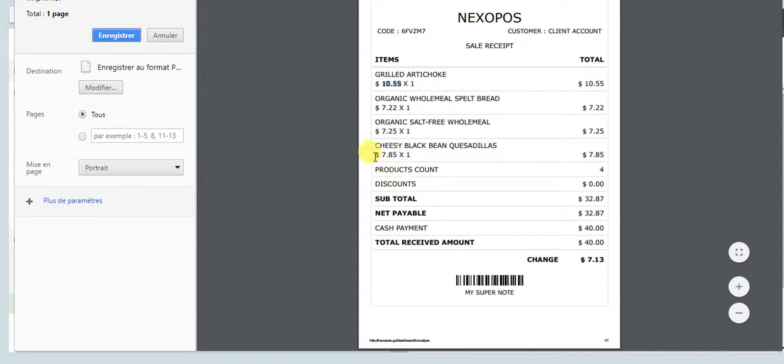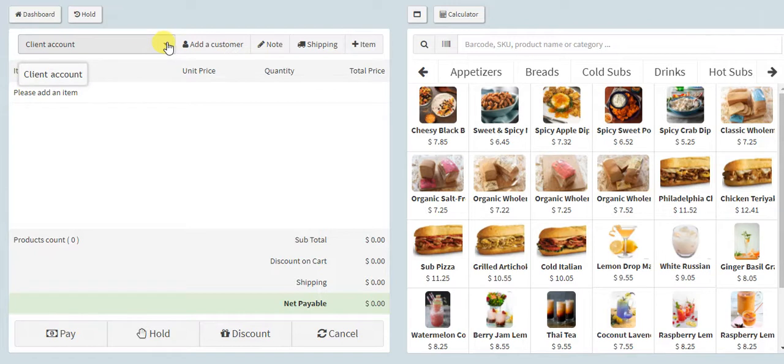It's a little bit different, but you can see that we always have our tags enabled, the customer, and we have our notes below there. So that's basically how you can customize the template on NexoPOS.